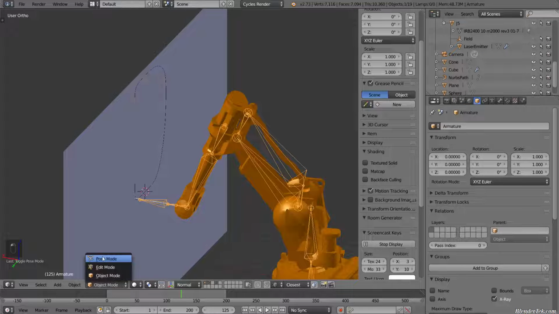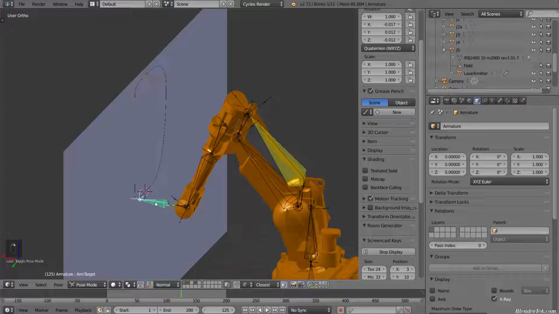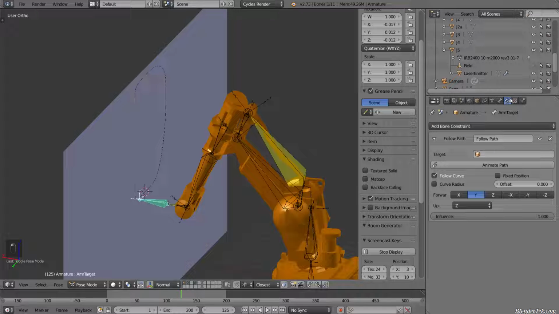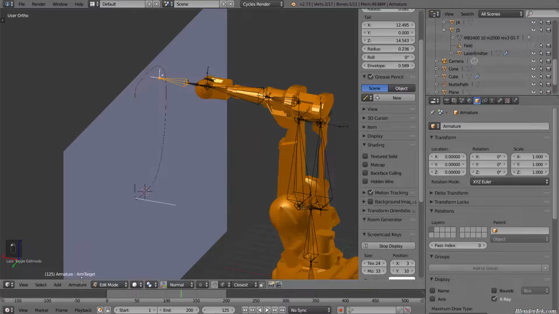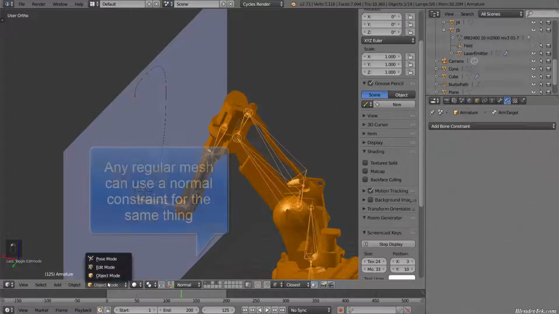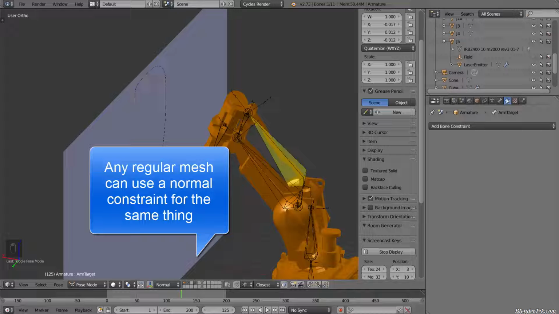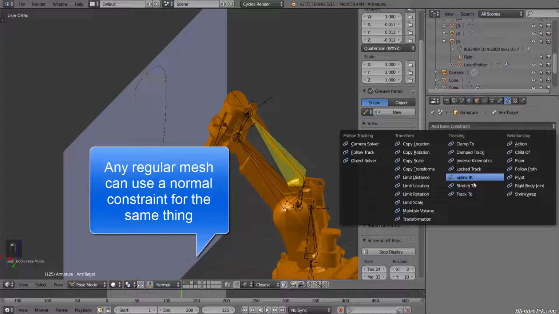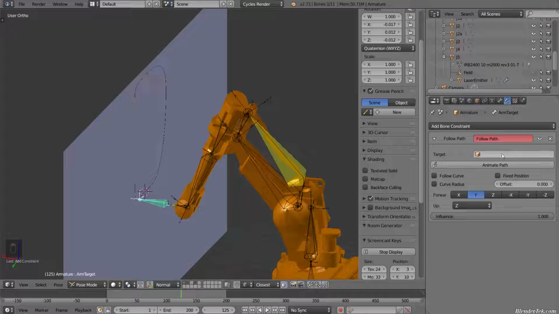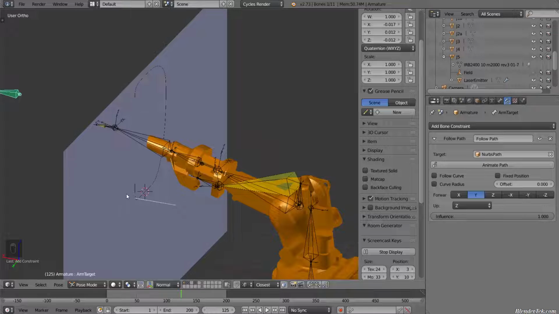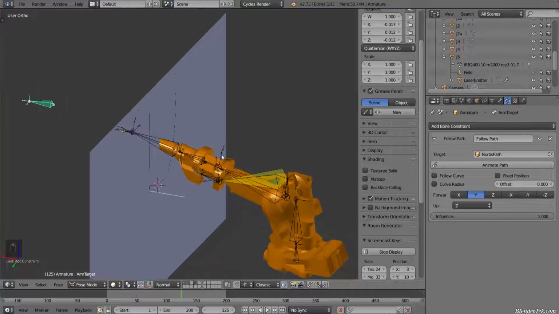So now in pose mode, selecting this bone, we'll go into the bone constraints tab. You won't get the bone constraints tab if you're not in pose mode, so you need to be in pose mode to get it. Now we want to add a bone constraint of follow path. The path we want to follow is NURBS path. That's what it's called by default when you create a new path.